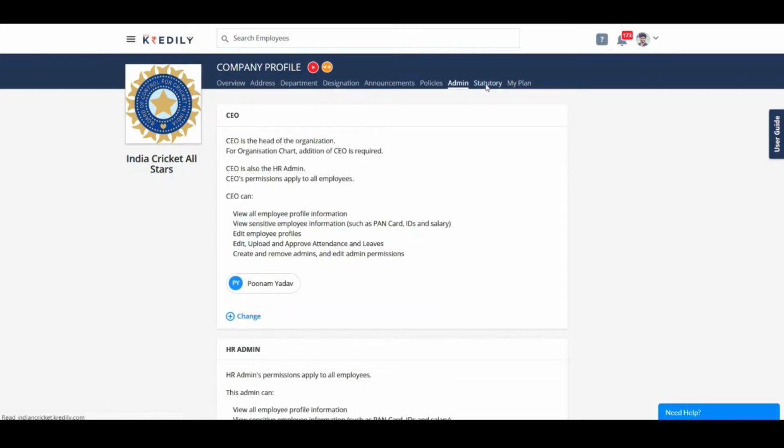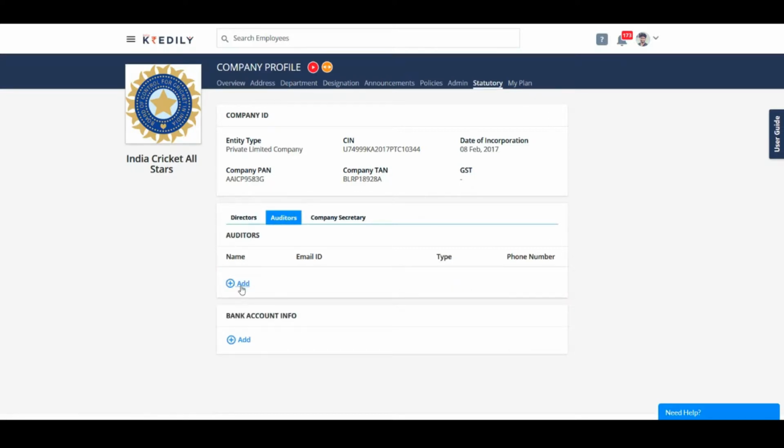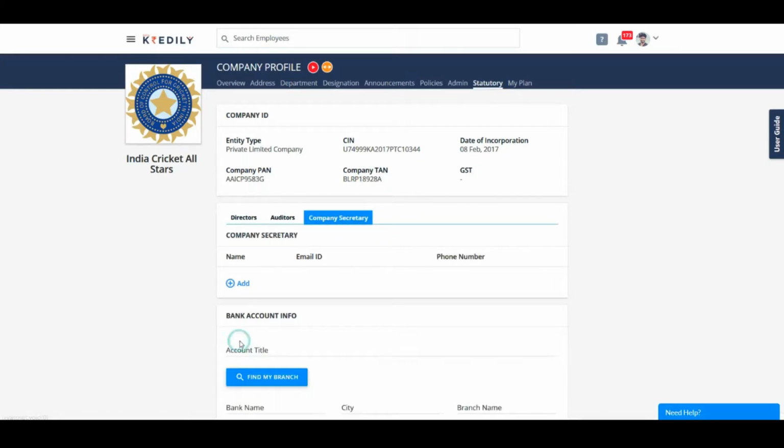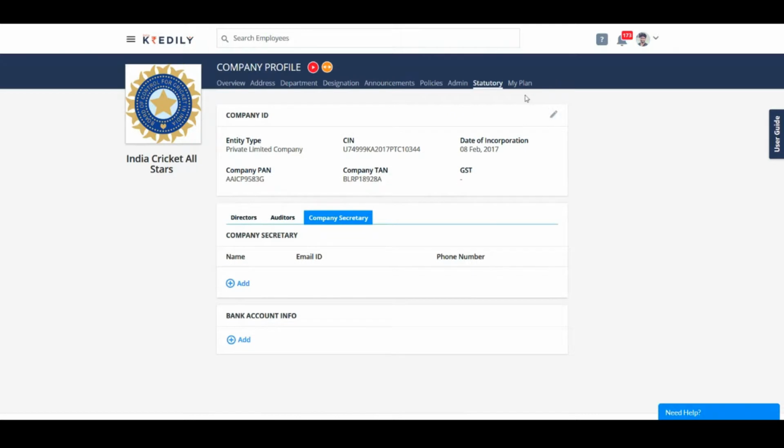And the next option here would be your statutory. Statutory is everything about your organization's statutory information like entity type, CIN number, date of incorporation, GST, company TAN, PAN, directors information, auditors information. You can add auditors, your company secretaries can be added, and the company's bank account details also can be added over here. So that's pretty much everything about company profile.